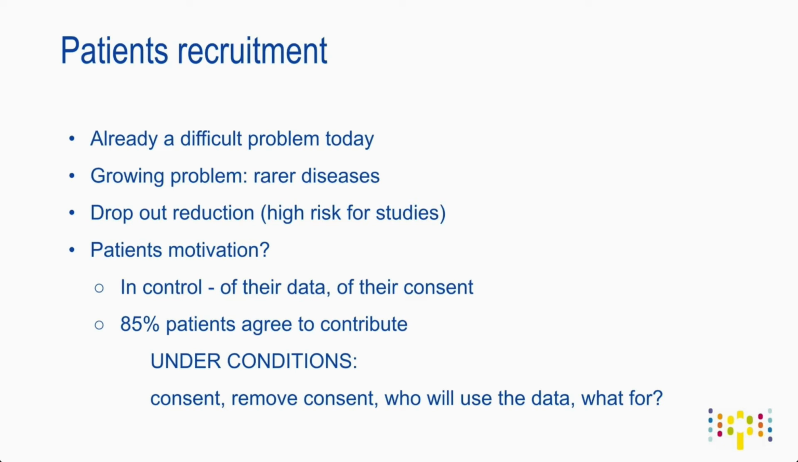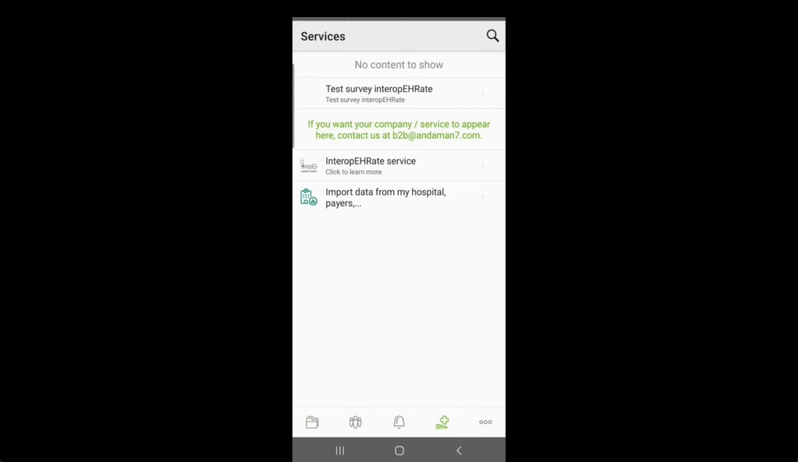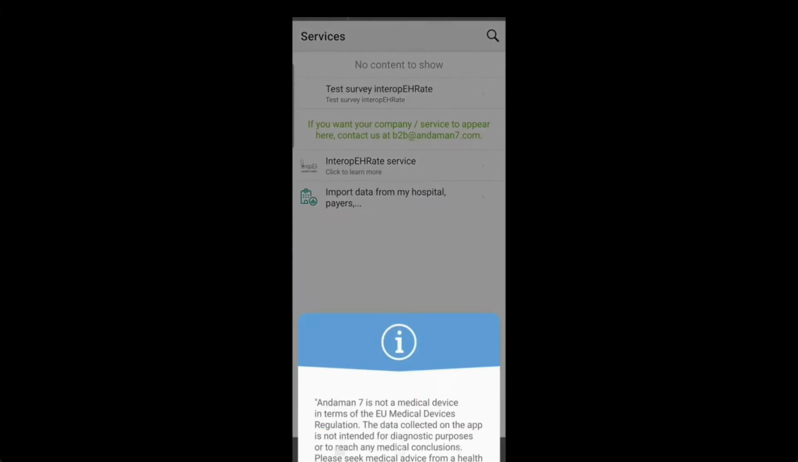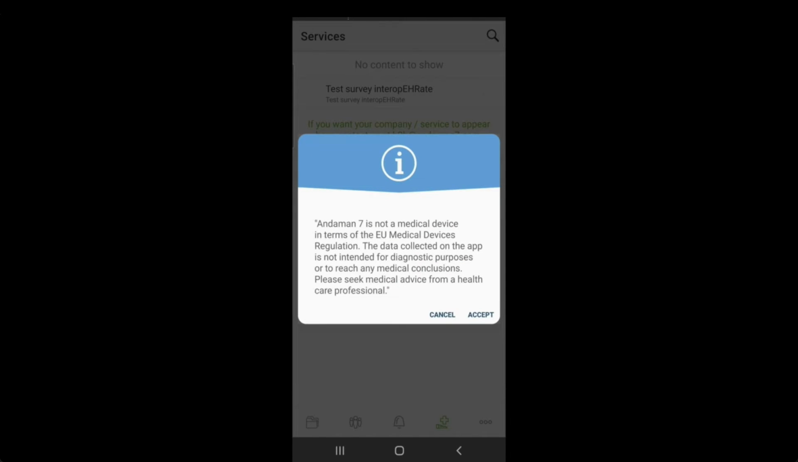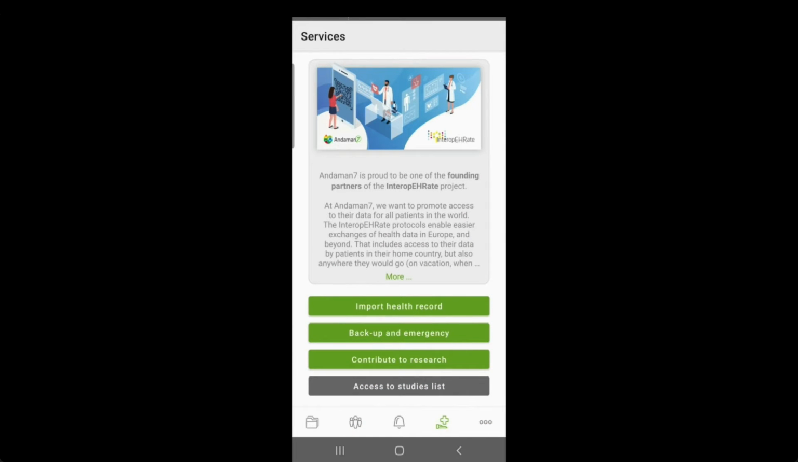So in this screen, you see the health record of Sam Thomas. And then we go to the interoperate service area in the mobile application, where we first show that this is not a diagnostic tool. And then we arrive at the list of three scenarios or group of services that the interoperate protocols offer to patients and others. We will use the third one here, the contribute to research.